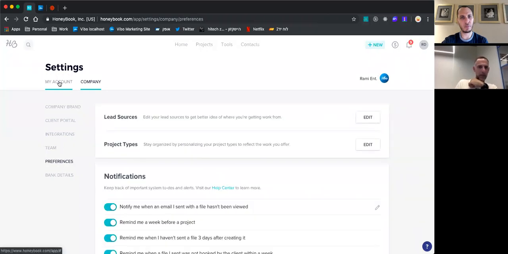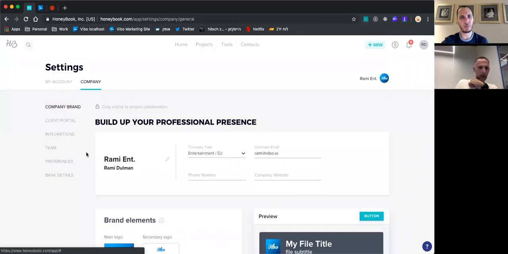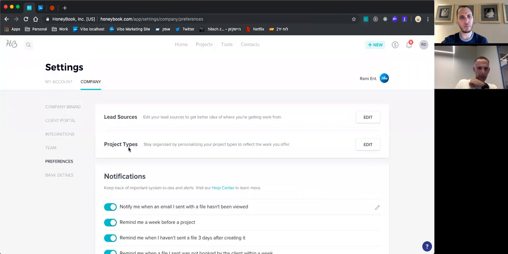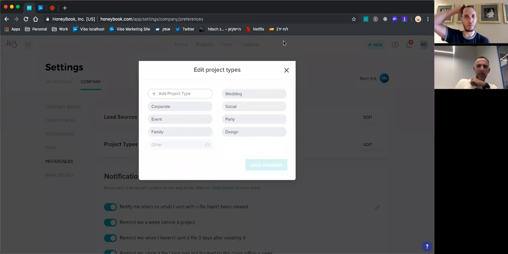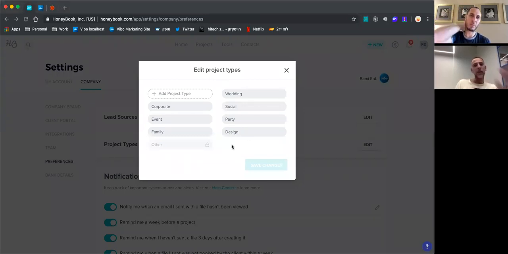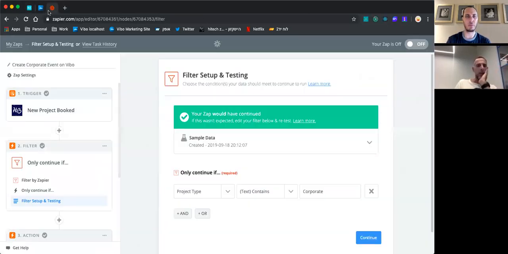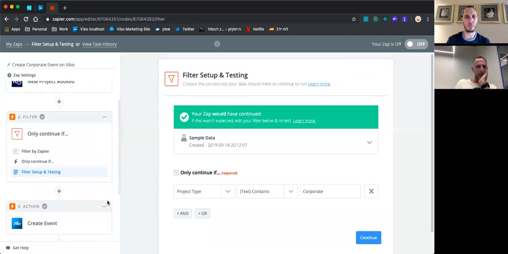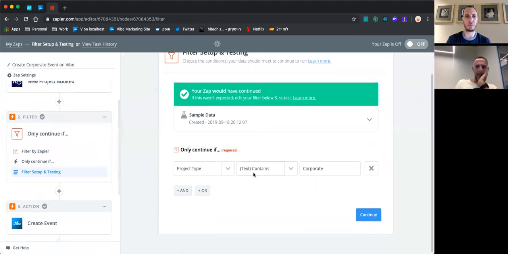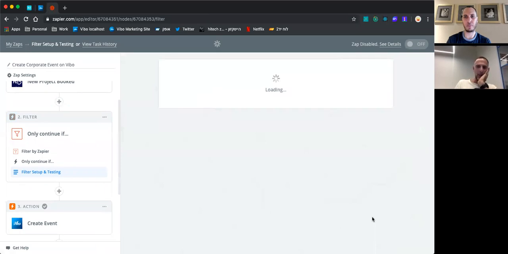Preferences. Where is this? Preferences. Yeah, project types. You hit edit, and you see which type of events you have. You can change them. I have corporate, so this should be fine. And that's it. You can edit, add, delete, whatever you feel like. So once I have this, test, continue.